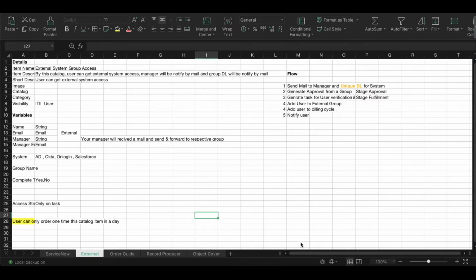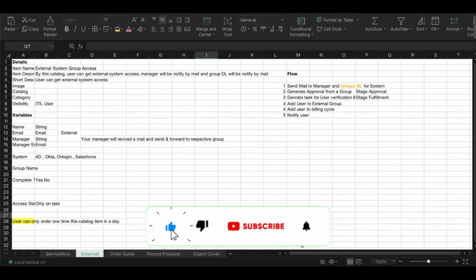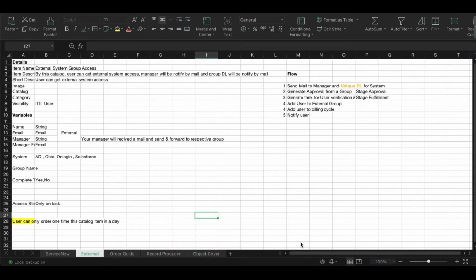In this training, we'll basically talk about the Onsubmit client script, let's see the requirement first and then why we are going to use the Onsubmit client script. What are the benefits of the Onsubmit client script, how we can use it, how we can use GlideAjax to get the value from the Onsubmit client script, and how it works in the service portal. So these are the things we will talk about today. So let's see first what the requirement is.